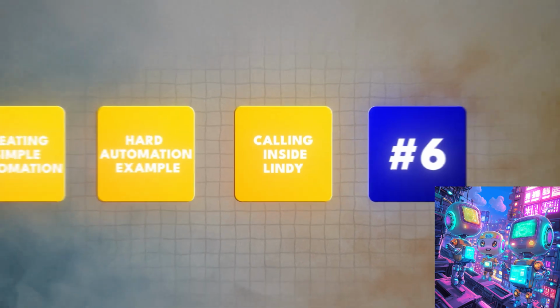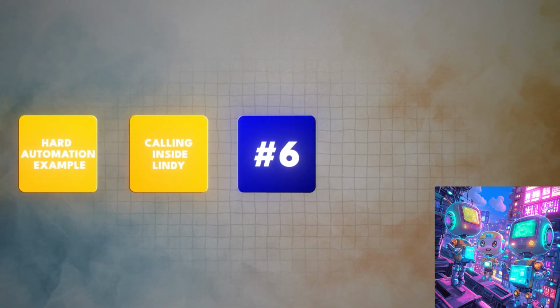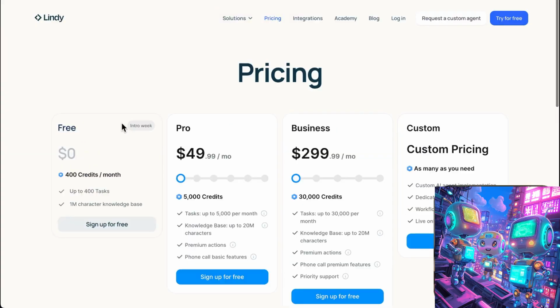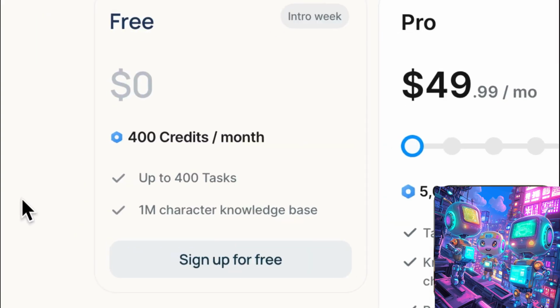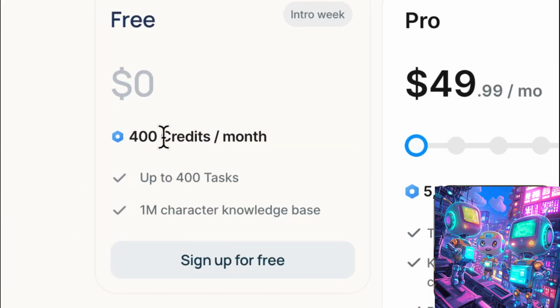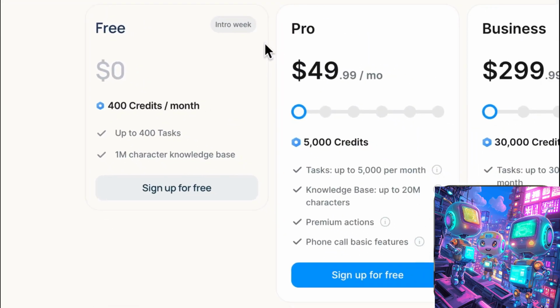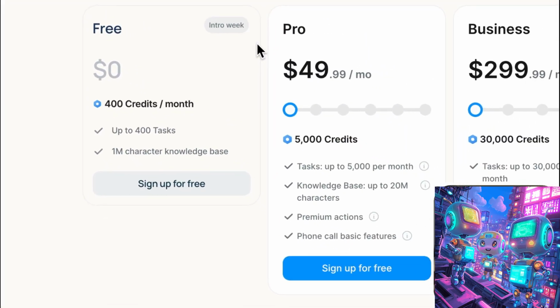But one thing that you might be wondering about is, what's the price? As you can see, Lindy has a free pricing plan for 400 credits per month, up to 400 tasks, 1 million character knowledge base. It is 1 week long, so you can test it as much as you want. However, there are some pro features that you might not have access to, but creating basics, you can definitely do it in the free plan.